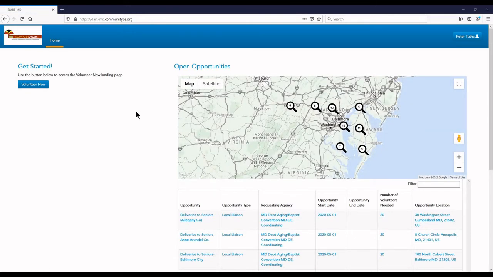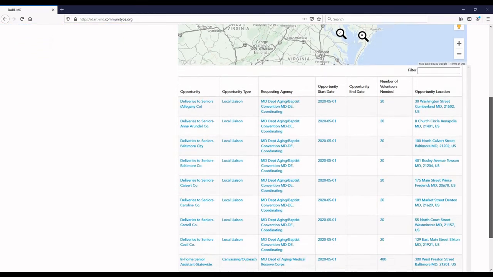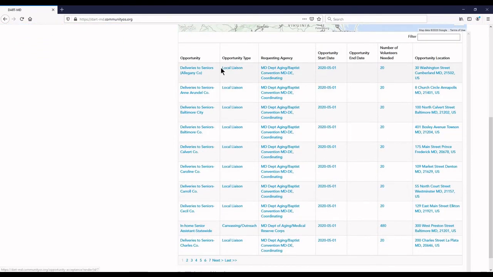Now let's take a look at the Open Opportunities section of your account. From here, you can look at open opportunities in two different ways. First, you can scroll down and view opportunities in the table. Here, you can see names of opportunities, the type of volunteer opportunity, the organization that's coordinating the volunteer work, the start date, the end date if there is one, the number of volunteers that the organization needs, and the specific location of the volunteer opportunity.